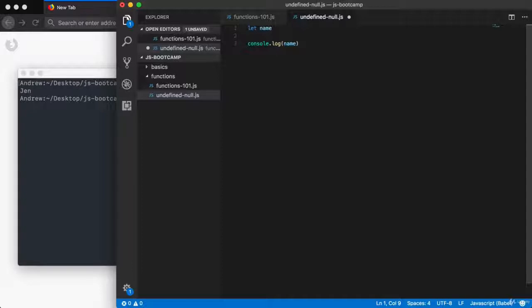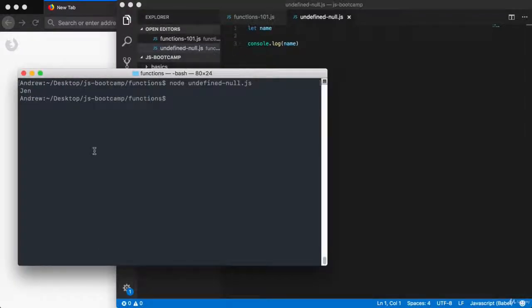Now, what's going to happen when this program runs? Well, we know that if we weren't declaring name like this, the program would fail. We would get an error trying to access a variable that's never been declared. In this case, though, we have declared it, we just haven't assigned it a value. Well, to figure out what happens, as always, the best way is to run the script. So I'm going to run the script, and what do we get? We get the word undefined printing to the terminal.